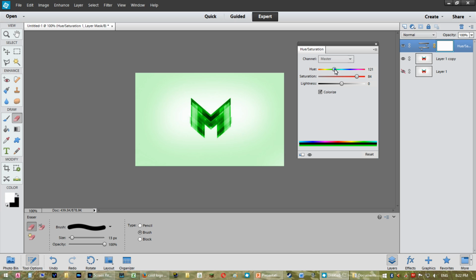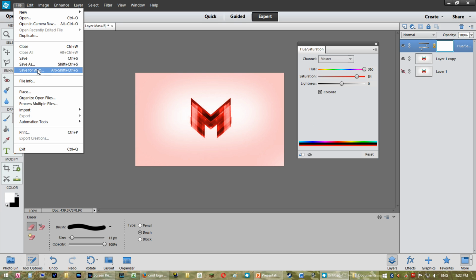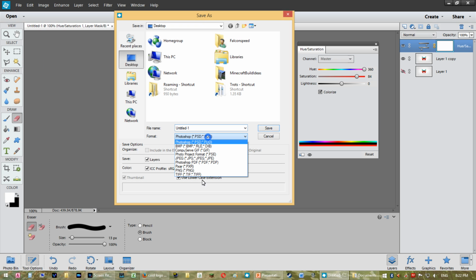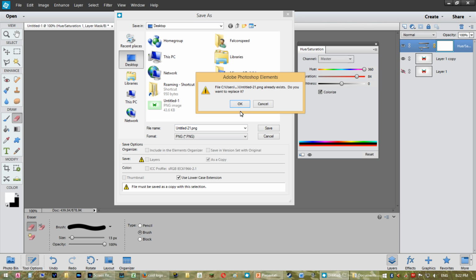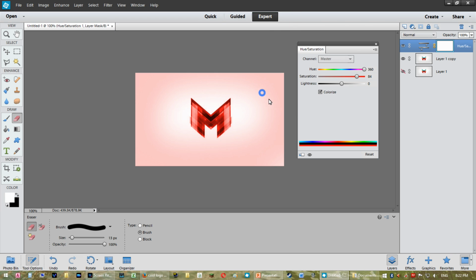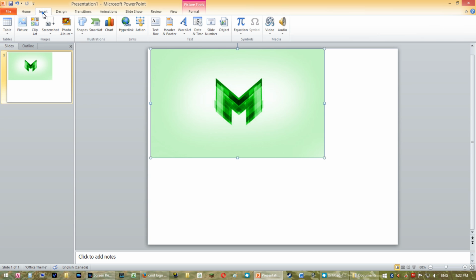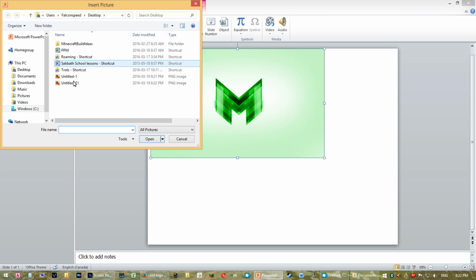Let's say I change my mind. I wanted it in red for whatever reason. Again, I go to File, Save As, save it as a PNG, which is usually one of the latter options. I'm going to call this Untitled 21. Save. I'm overwriting something else. That's fine. And I now have my option picture in red, which I'm going to insert.